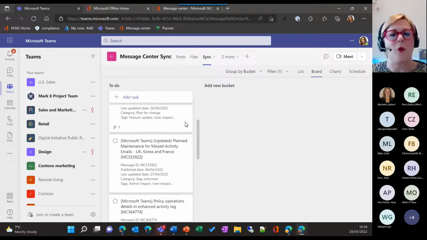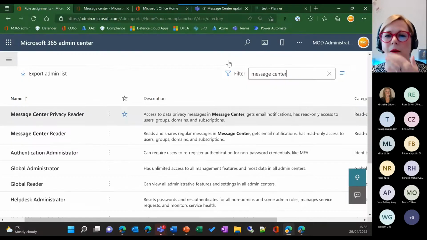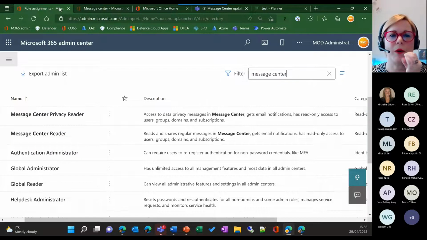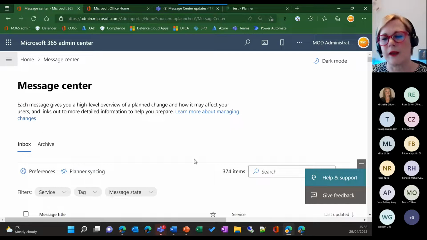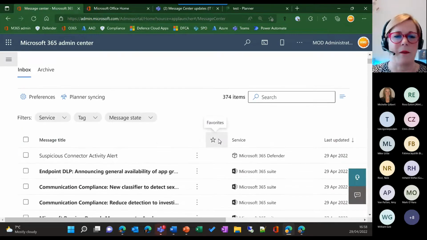So that's kind of what the sync is. Now, that's great. You can go away and start looking at it. But what happens if there's another department and they also want to look at this and say, well, I'm interested in security. So let me just quickly switch over. I'm in as another person now. And here we go. I've got the message center. I've got an admin role as well.